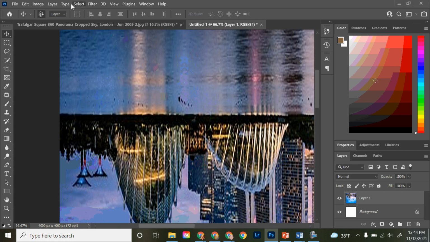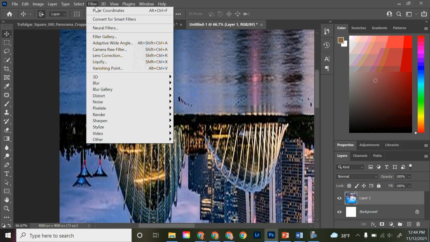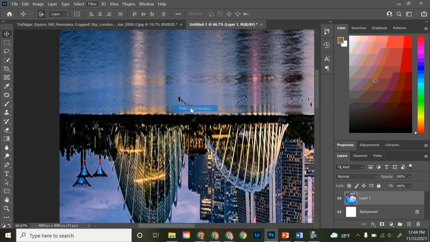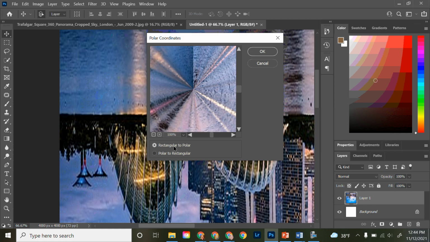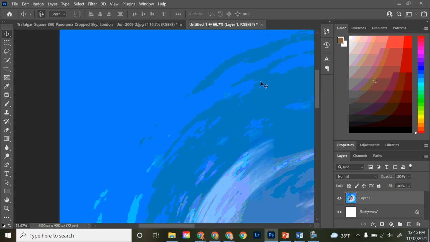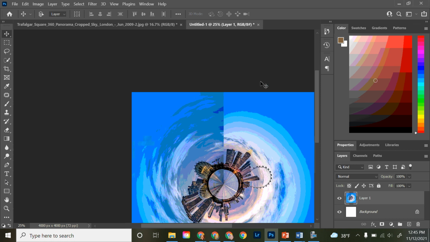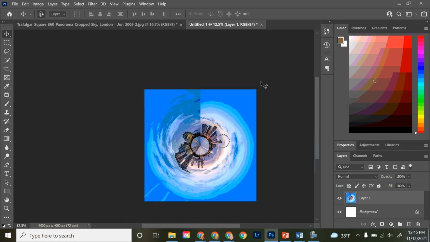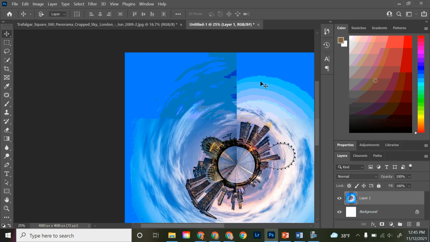Now we know it's right because it looks all messed up. Perfect. So now we go to Filter, Distort, and Polar Coordinates. We want the rectangular to polar clicked. And we click OK. Voila! Let's make it smaller so we can actually see it. So we go Control or Command plus or minus. Oh, look at that. Now, let's go, not quite that small.